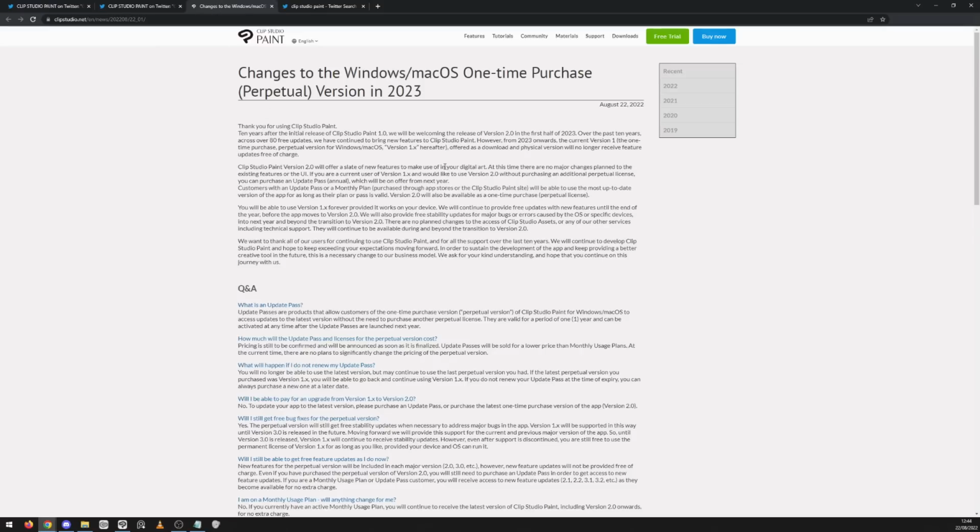Now, first of all, I looked at this and I thought, oh, this is not as bad as people were saying. This isn't really a problem. But then there's some points later on which make you realize, okay, this is just as bad as people are making it out to be, which really destroys the goodwill that Clip Studio Paint had built up for itself over the years. So we'll go over the main points here. I won't read every single word.